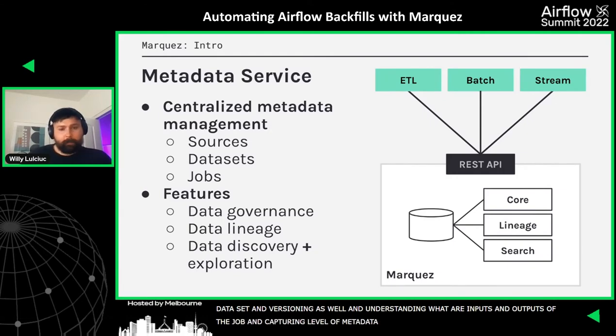And the features that we talked about: data governance, lineage, and discovery. But you are able to emit that information through a REST call to a lineage endpoint, and that metadata is then eventually processed and stored in the core model. And then you have all these different APIs that you're able to call and make use of.